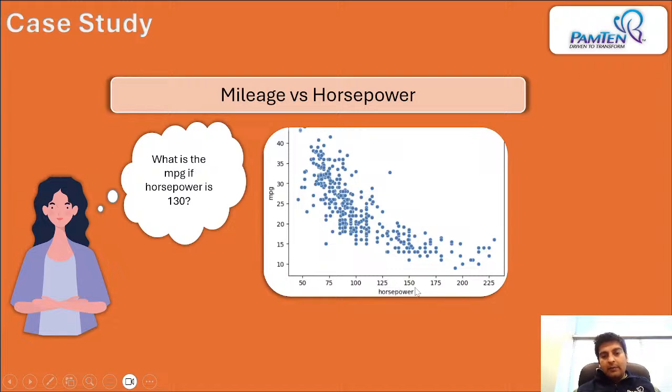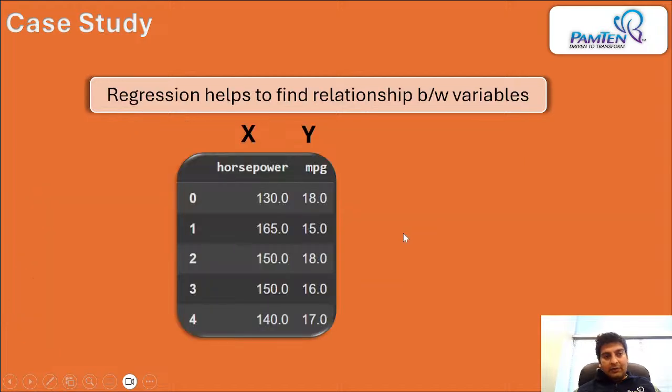So let's say if the horsepower is 130, I would want to know what the mileage is. So can I directly guess it from the graph? Well, it wouldn't be so easy. And this is where linear regression comes in.